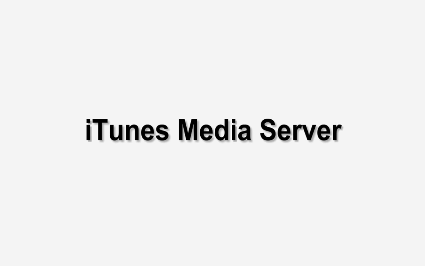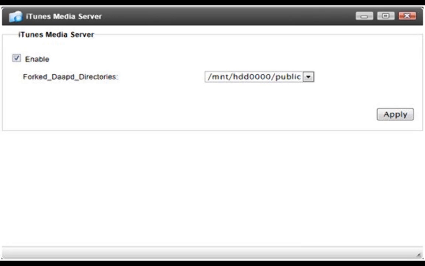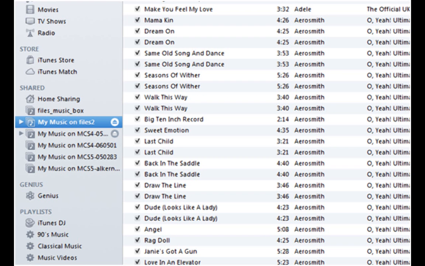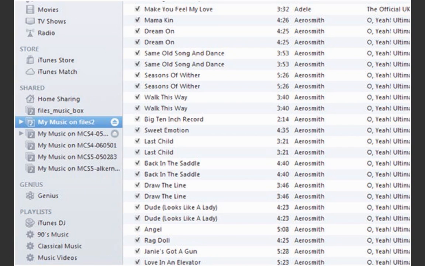iTunes Media Server. This server is also capable of streaming media files to Apple's iTunes software on Windows or Mac OS. Check Enable and select the designated folder. Any media files within the folder should appear in iTunes under the Shared section automatically.